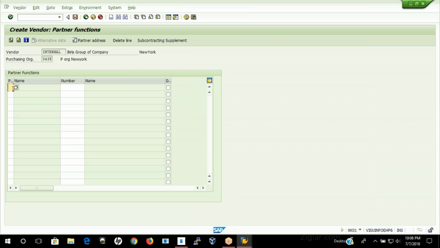Here it is internal, should accept. Okay, and it is internal. Yes. Okay, so we are maintaining the partner function, and the number we're taking as an internal numbering, and now you save the data here.